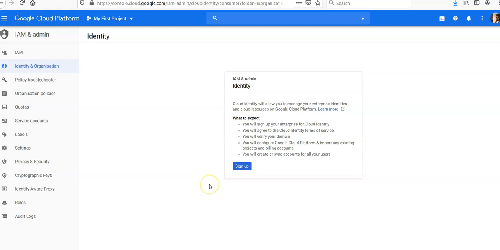I am logged on to the portal and it says Cloud Identity will allow us to manage the enterprise identities and cloud resources on Google Cloud Platform. What can we expect? We will sign up your enterprise for Cloud Identity. We'll agree to the Cloud Identity terms of service. We will verify the domain. We will configure Google Cloud Platform and import any existing projects and billing accounts. We will create or sync accounts for all the users.